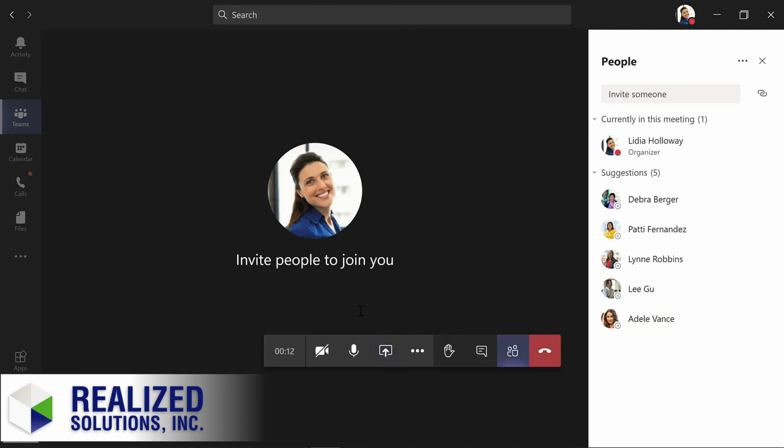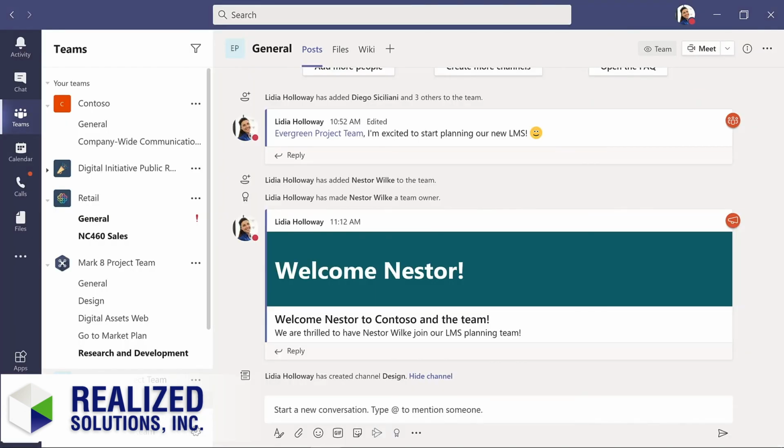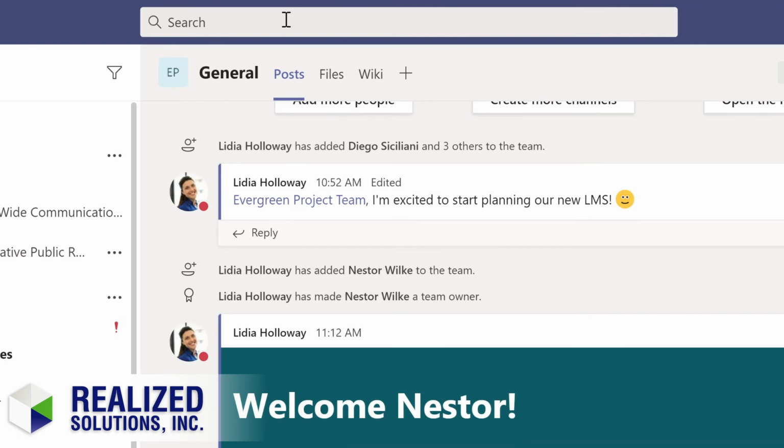As with other Teams meetings, here we have a meetings toolbar where additional actions are available to us. Let's wrap up this tour of Microsoft Teams by looking at the command box. So wherever you are in Teams, the command box is always there at the top of the screen to help you search, take actions, launch applications.